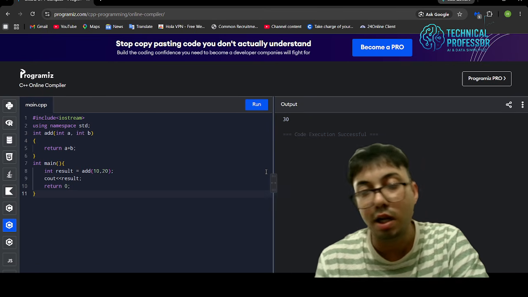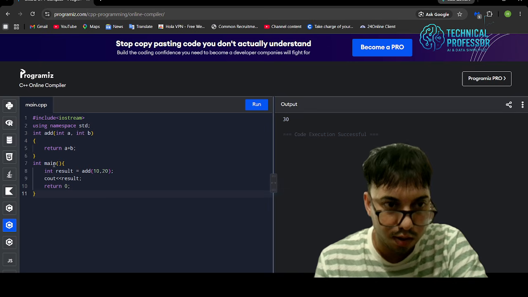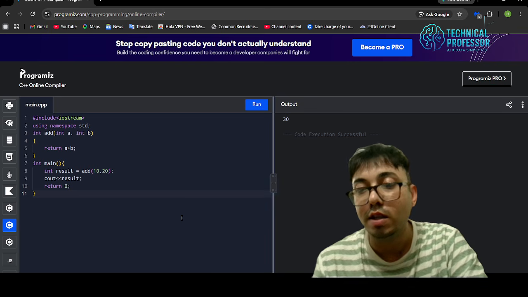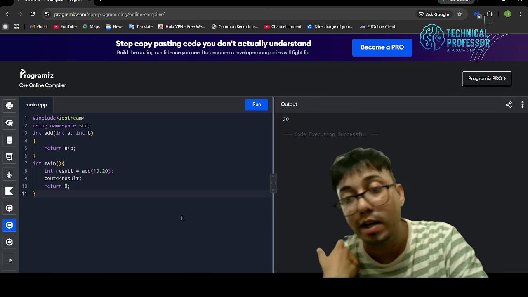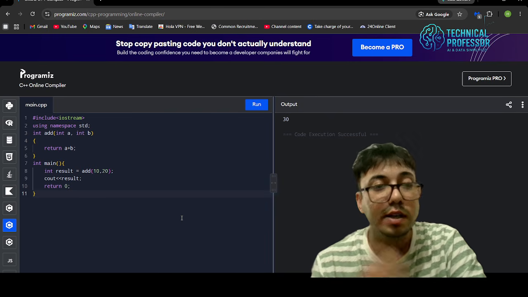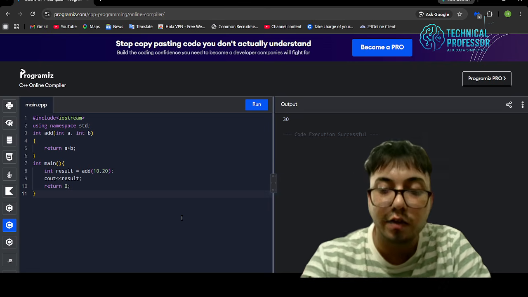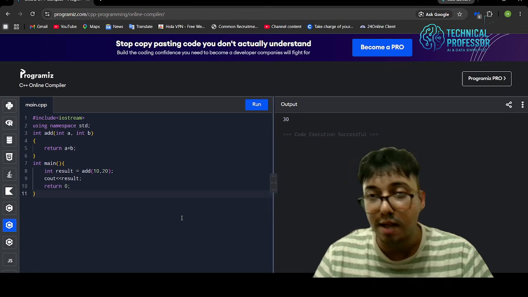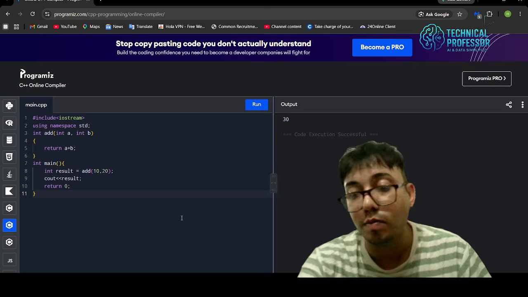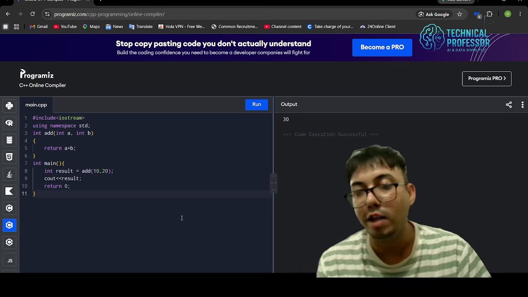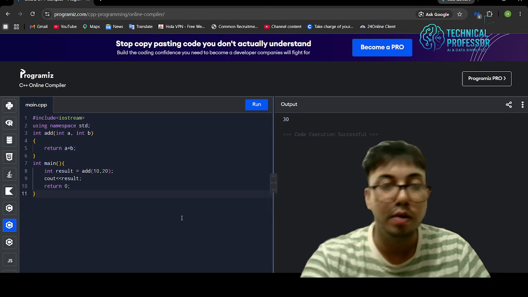How does it flow? First we come to the main function, then it calls add with 10 and 20, so a equals 10 and b equals 20, then a plus b. The output will be 10 plus 20, that is 30. A function is like a machine: we give it input, the machine performs a task, and it can give us an output.